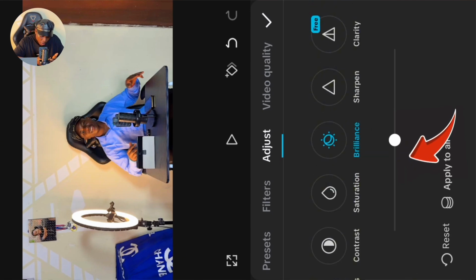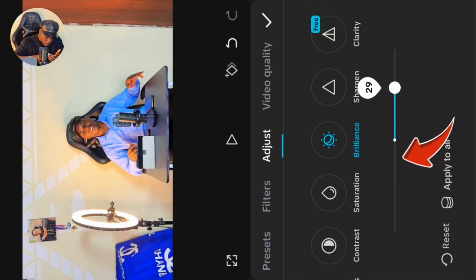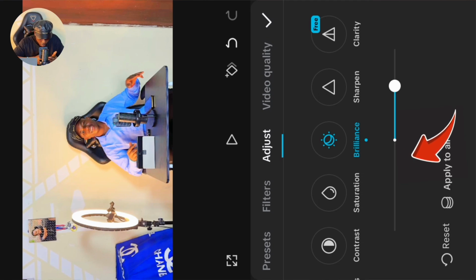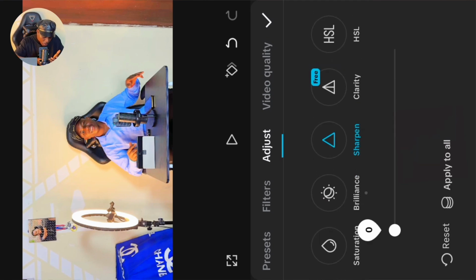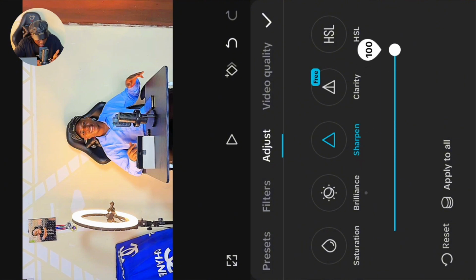Then brilliance, I consider brilliance as sunlight. It helps to make your video pop, it makes your video bright. So definitely I'm using brilliance for my edit, my color grading. Sharpening helps to make things clearer. You see this? Using it too much, like increasing it too much, makes it too sharp. So it's better you use it at minimal, so it will be there but not too much. You understand?